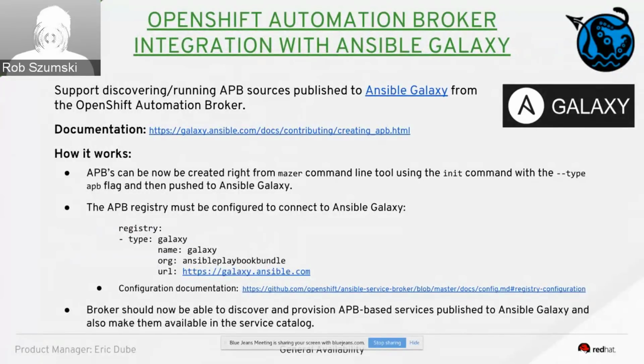We've got some work being done with our automation broker to integrate more heavily with Ansible Galaxy, so you get a lot more of the content that's being pushed by the Ansible community, and this is really great. So you can read it here, some about how you configure that with your OpenShift cluster, and those items will be populated inside of the service catalog. Next.